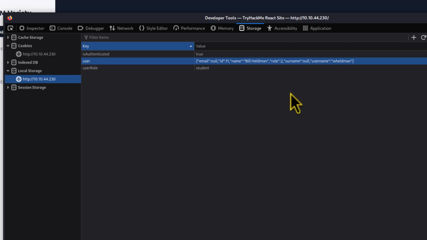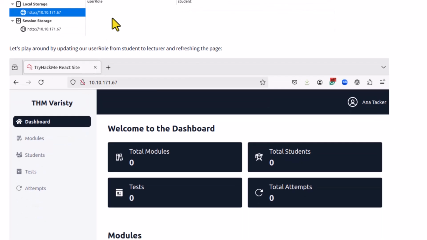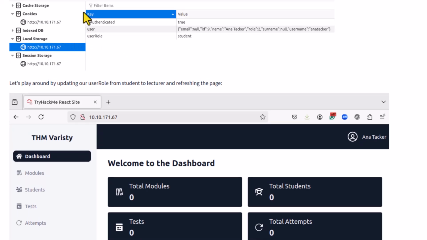Well, what happens now? Let's go back and see what the TryHackMe materials are telling us. Okay, so this is where we're at now. We're in local storage. We're looking at the key value right here. And it's saying, well, let's play around with this. So we want to change from student to lecturer. Where would we do that? Let's run back to Kali and see.